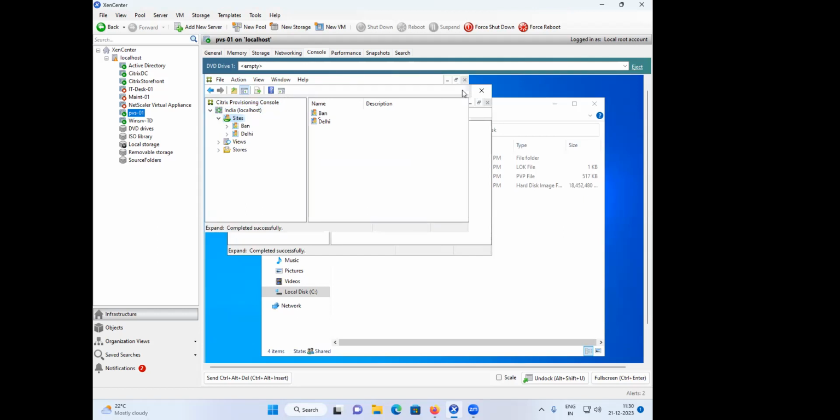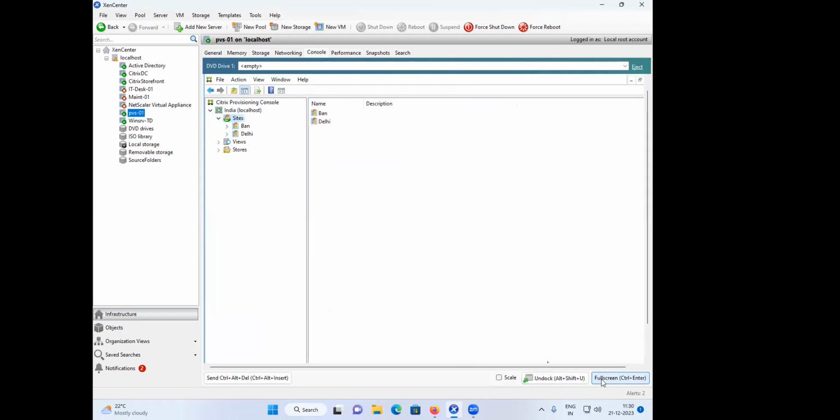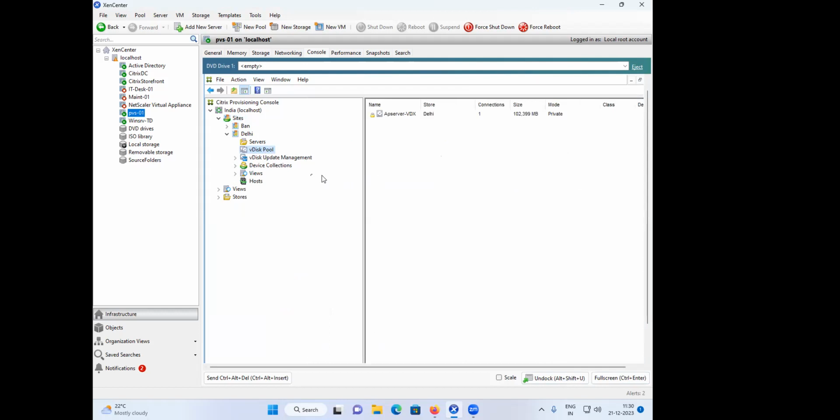Maximize the window. Yeah. Open your site. Inside here, we have one VDI pool, right? And we have one VDI here, right? Expand the device collections. So basically, device collections are nothing but the virtual machines for the end user.